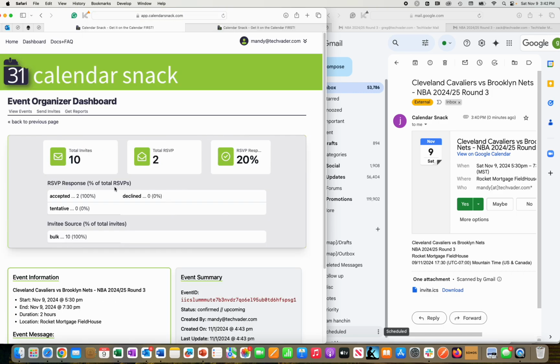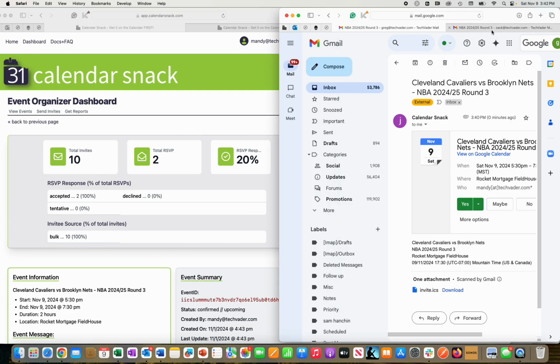Actually, a total of 10 because other people had already received these, and we don't duplicate the calendar invites. So in particular, 10 were sent out, 2 RSVP'd, and those 2 that RSVP'd were these people over here in this panel, Zach and Greg.